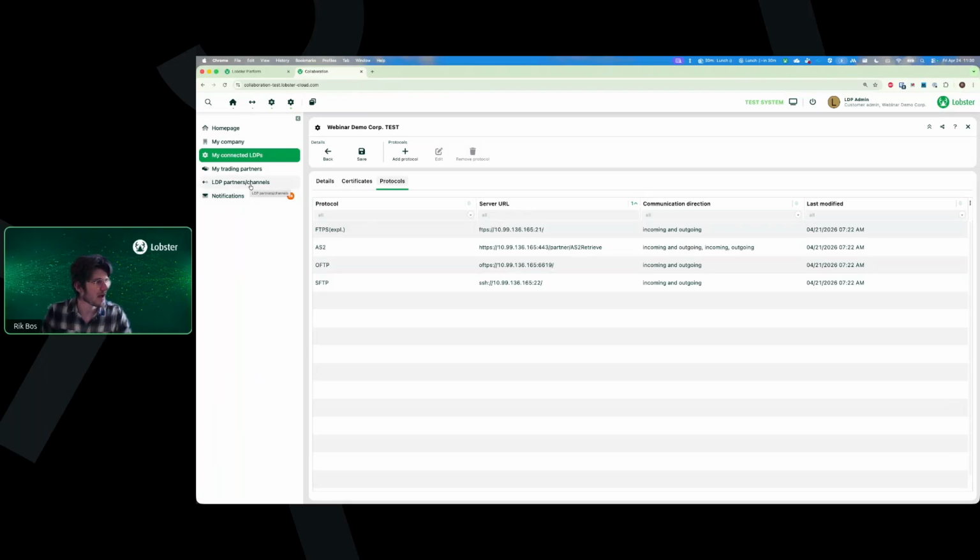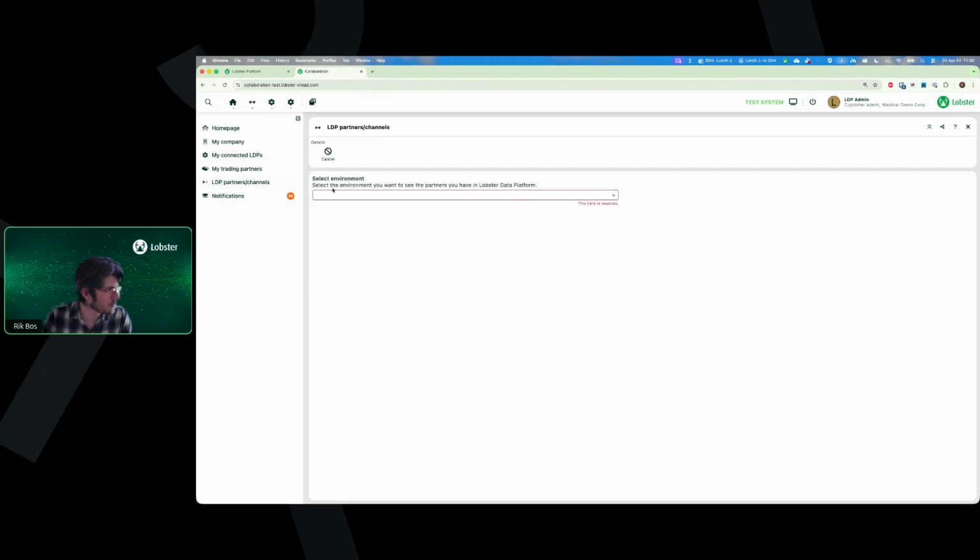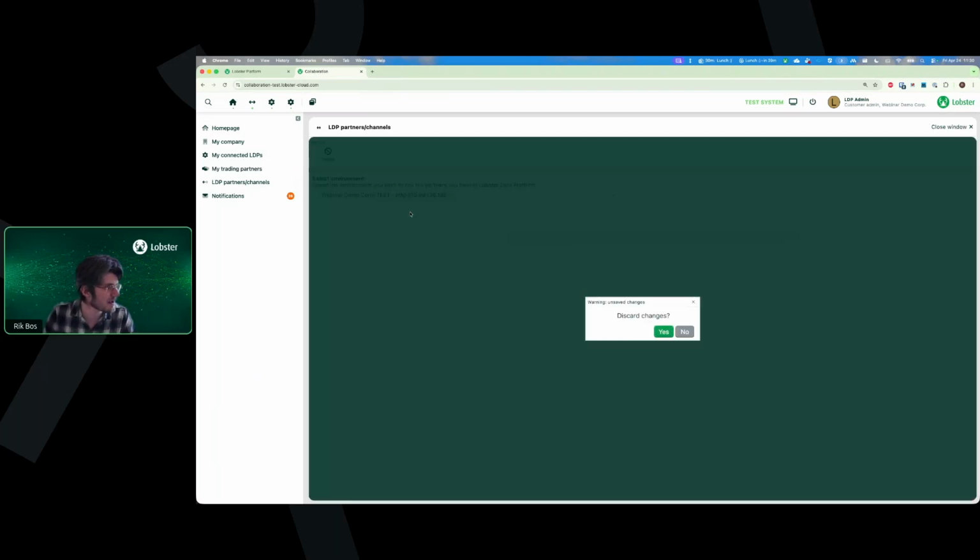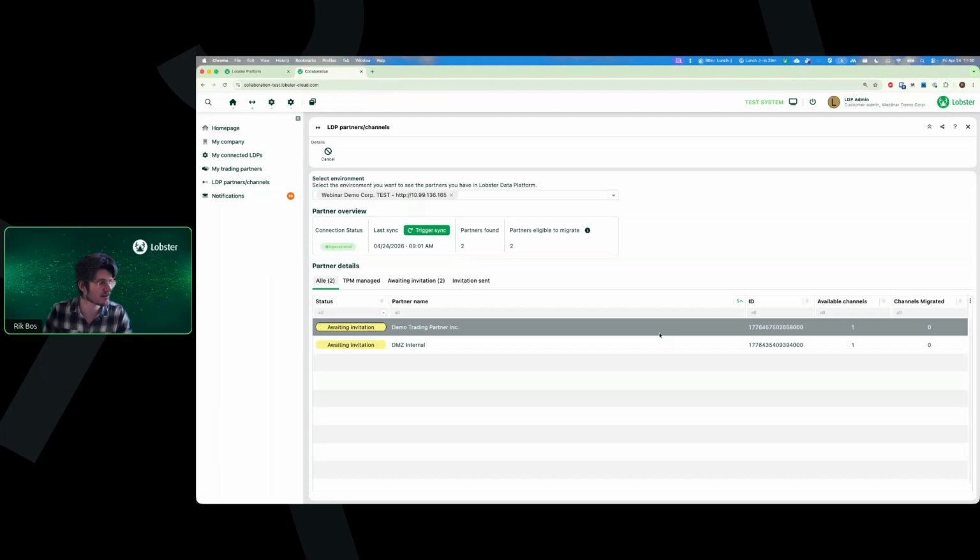And from there, I can start to import that particular partner. So I go to LDP Partners channels, I select the Lobster Data Platform environment, and of course you can have a test and a productive environment in here. And it also doesn't matter for us whether this environment runs on premises or whether it runs in the Lobster cloud. In both cases, this capability just works.